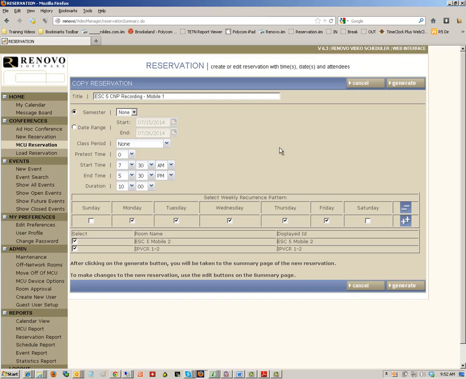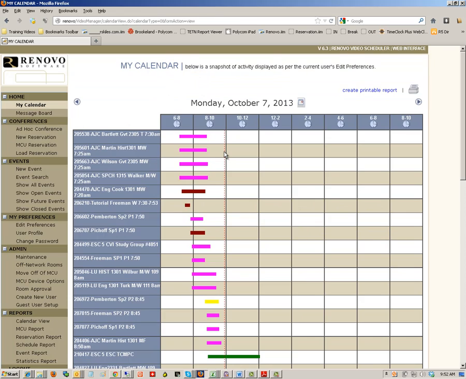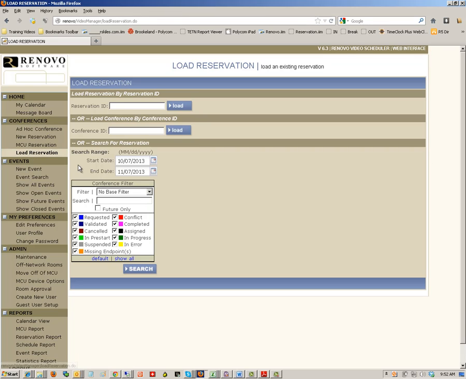Now, oftentimes it's much easier to do a search to find your reservation that you want to reuse rather than trying to remember what date it was on. So let me go back to my main calendar here. And to do a reservation search, you click on the load reservation link.